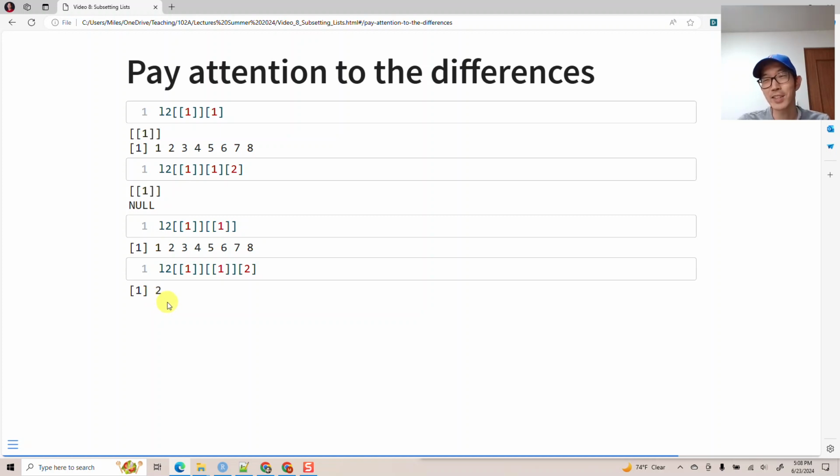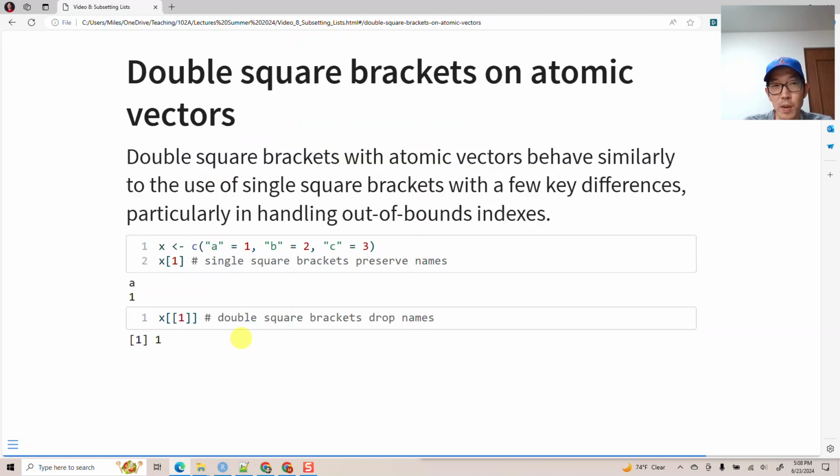It's a lot. Take some time, make sure you understand the differences on this slide. And if you can get through that, then you'll have a pretty good grasp on how subsetting a list works.